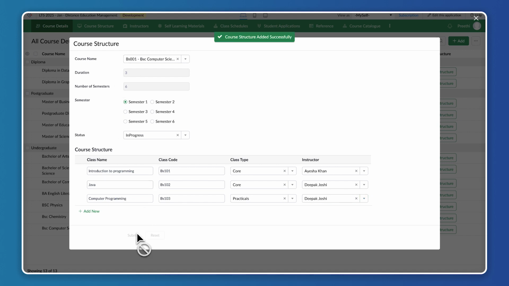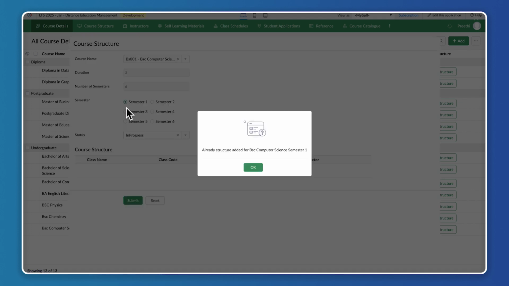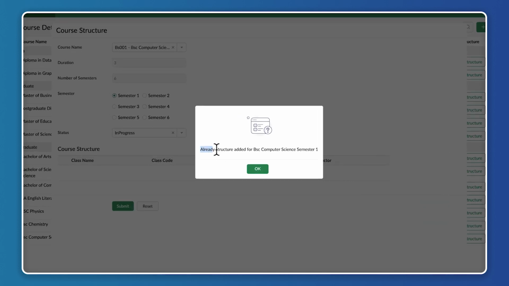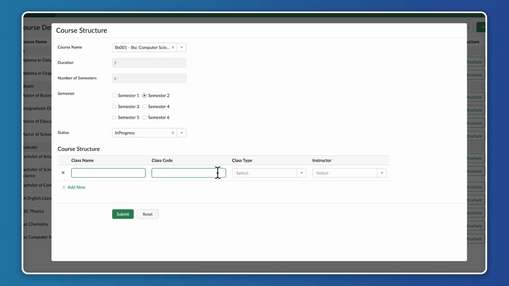So once I click on the semester submit button, for the semester 1, the courses are already got added for the BSc Computer Science. So if I click on the semester 1, it will pop up an alert that states for the semester 1, the course structure is already added. So I have to go for the semester 2. Let me add for 1 or 2 semesters to show as an example.